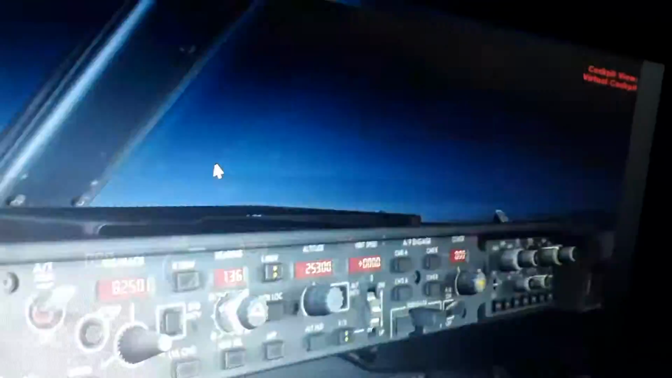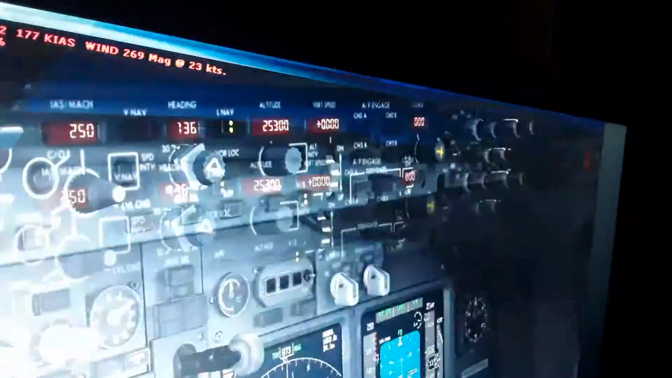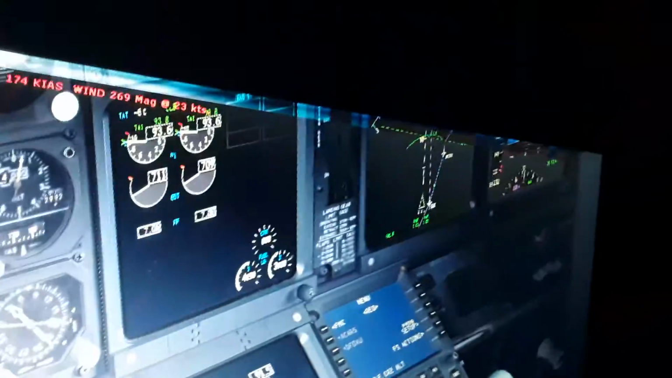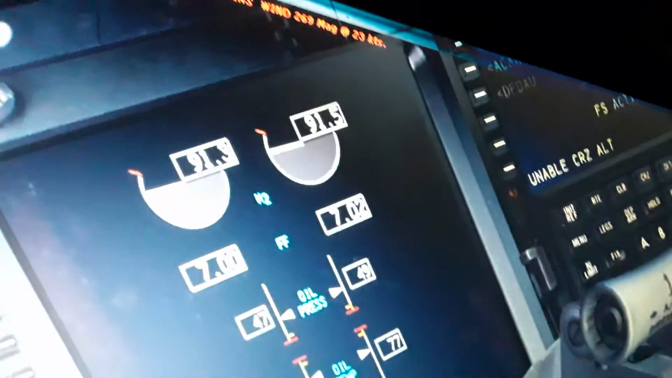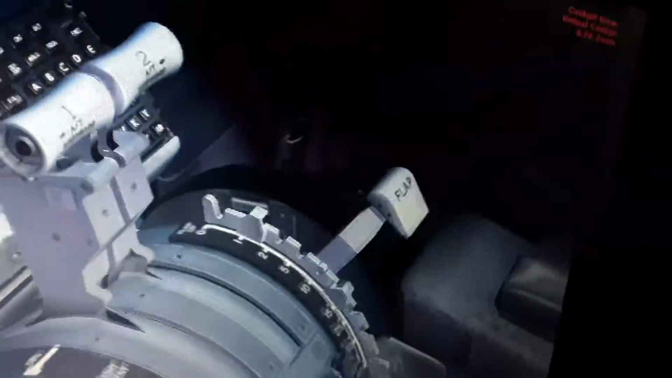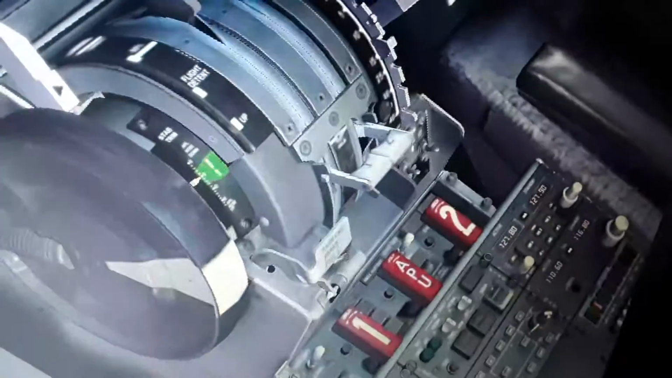This is the fuel warning here because we have no fuel in the center tanks right now. Empty. You can see our thrust over here. It's 93.6, 92.7%. All the ratios of the engine, the thrust levers here. This is how we fly manually.